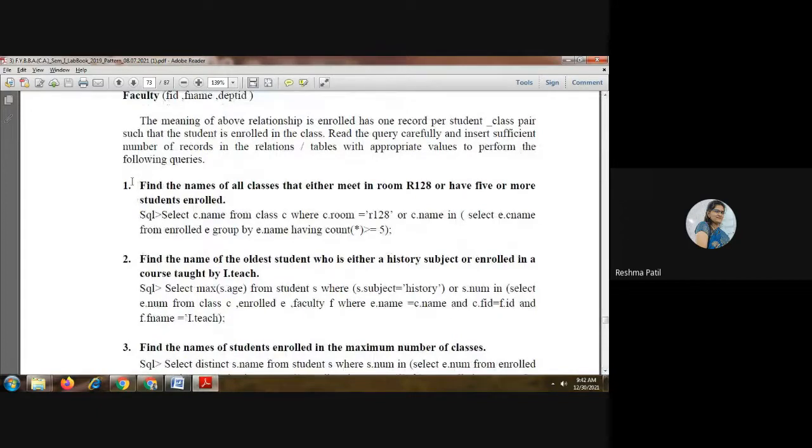Now we will check the queries. These are the queries. First query is: find the names of all classes that either meet in room number R128 or have 5 or more students enrolled. This is the question. So we have different values for this. We will insert those values and check them. For example, M1 to M4. We have 4 room numbers, so we will write those numbers over here instead of R1 to 8.